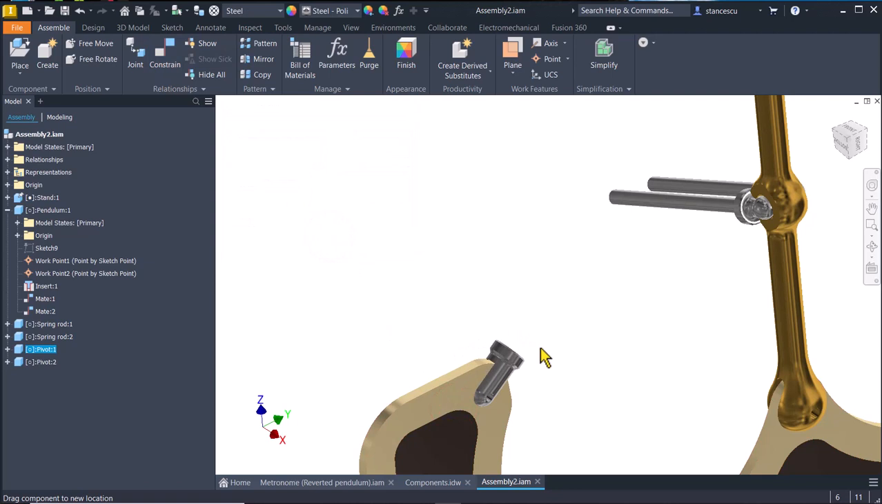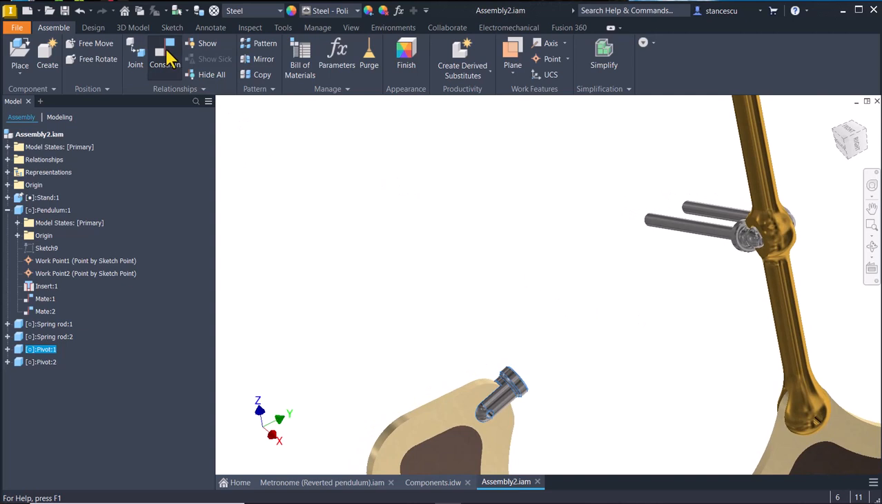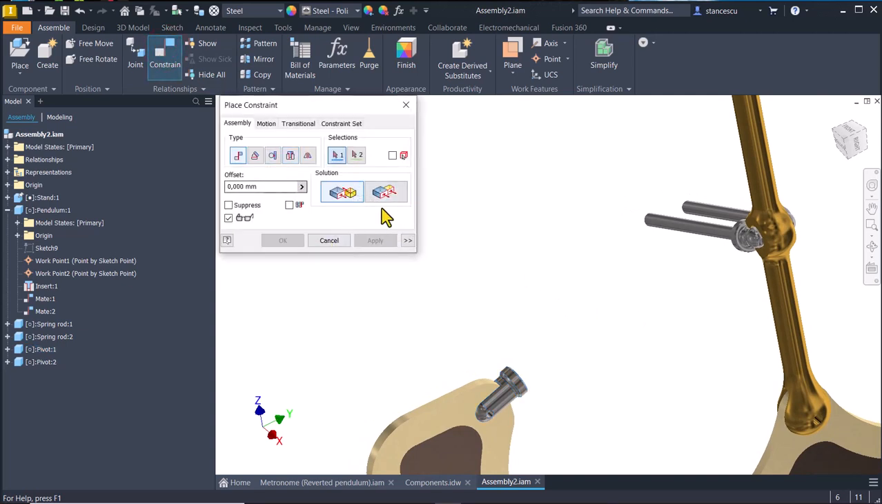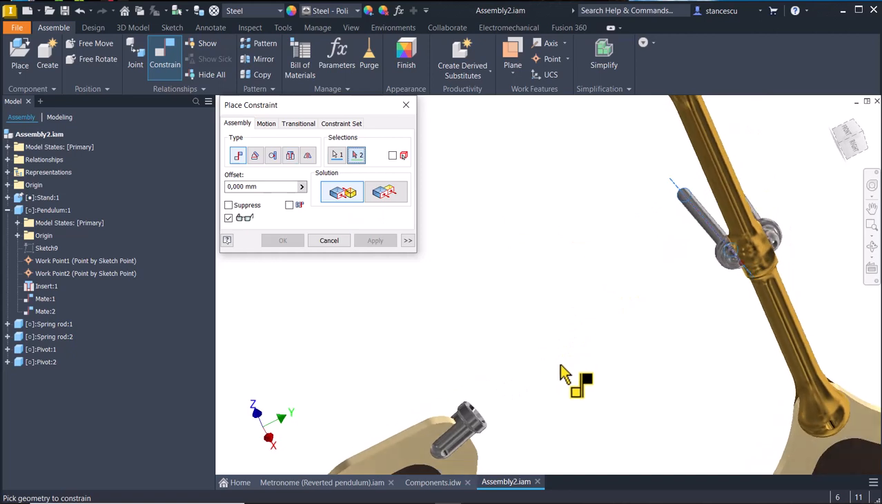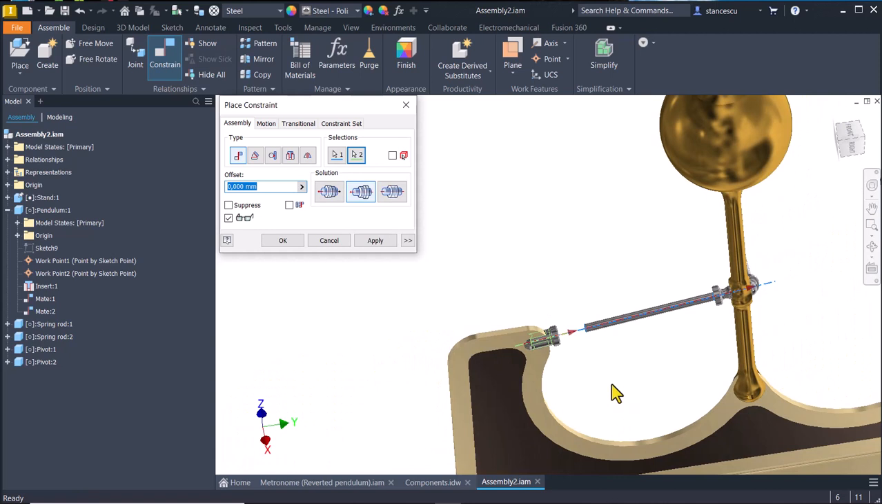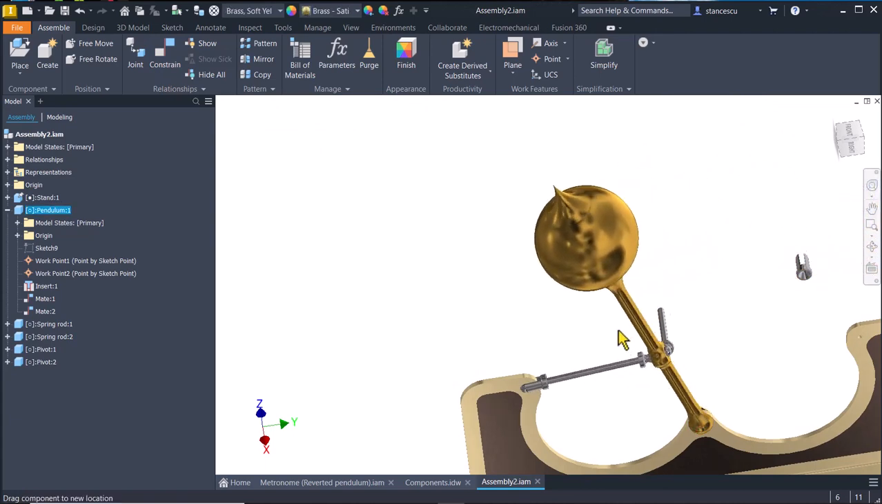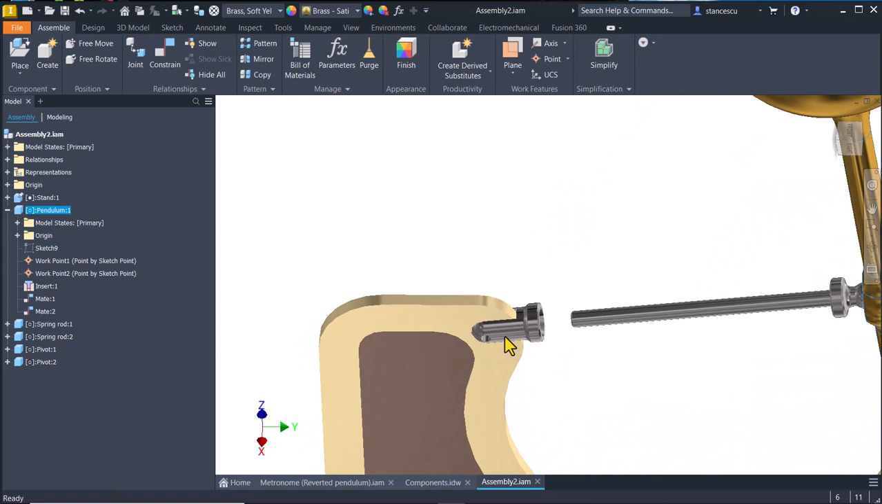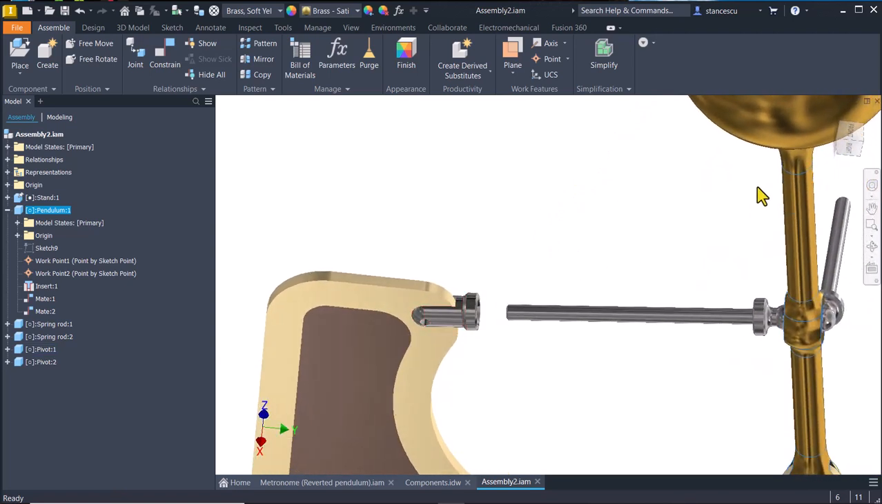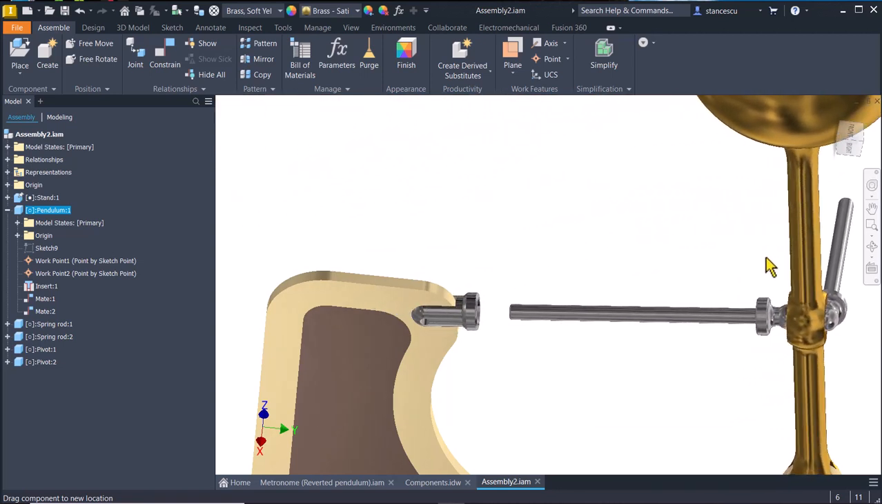It is in another position. I can constrain. This axis must be oriented to this axis. Apply. What happens? Look what happens. This part changes its position, you see, because it must have the same axis.